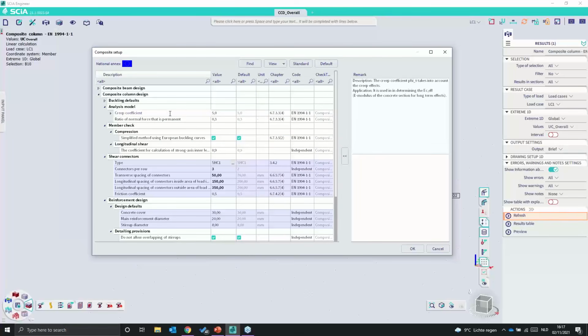At first, of course, we have our creep coefficient that you can adapt, which is used to recalculate the E modulus. And then the second thing that we need to know to calculate the adapted E modulus for the analysis and for the long-term effects is to know which ratio of the normal force on your beam is a permanent normal force. And so here you can adapt this value for a correct calculation of your E modulus.